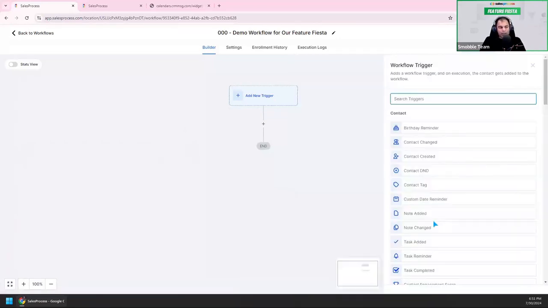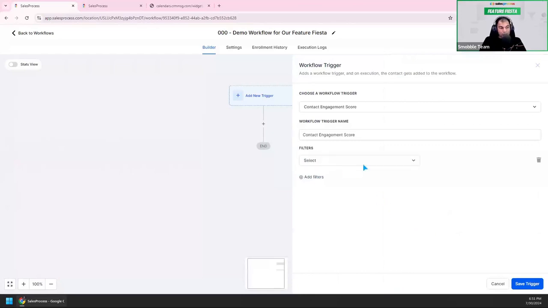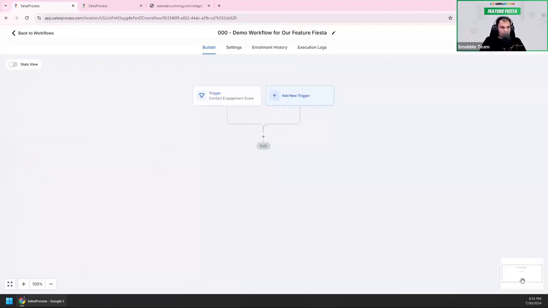Now I'm going to skip in way too much detail into the triggers. That way we can save a bit of time and move a bit quicker. Okay. So a task reminder is sent, or task is completed, or contact engagement score. So if the score of a particular contact is equal to, let's say, 100, I'll explain what these scores are and what they mean. If any contact achieves that score, then do some actions.